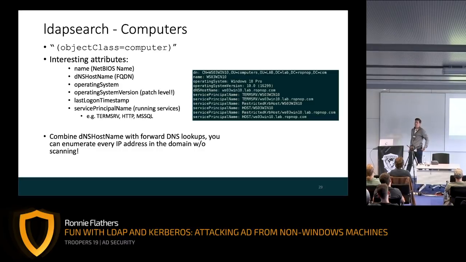But we also have the exact operating system version that's running on that machine, the last time someone logged onto it, and through services, what function that machine might serve. And what's nice is you can combine the DNS host name that you get from LDAP with forward DNS lookups and get IP addresses, aka a target list for your pen test, without actually having to scan the network, because the domain controller will just give that all to you.